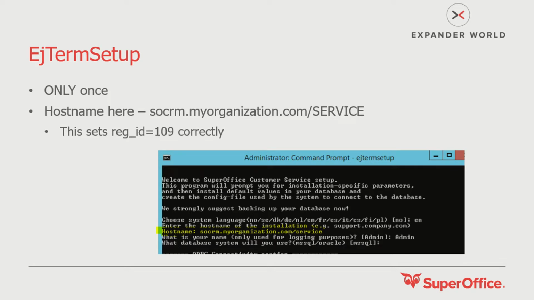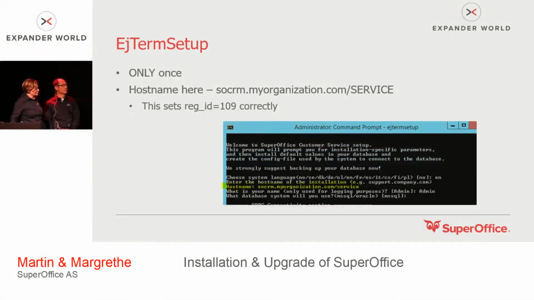If you still play with EJ term setup and manage to run it multiple times, every time you run it to the end, it will populate the database with some reply templates and many other things. So we've seen databases where it was there 7 times, and there's no automated tool to clean it. So you mess it up, you manually clean it.